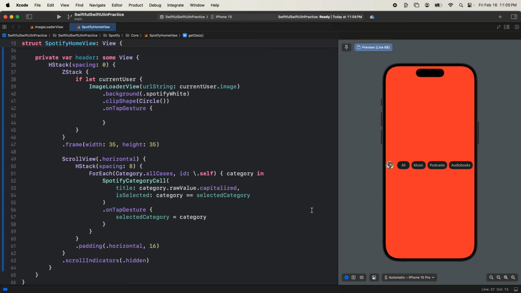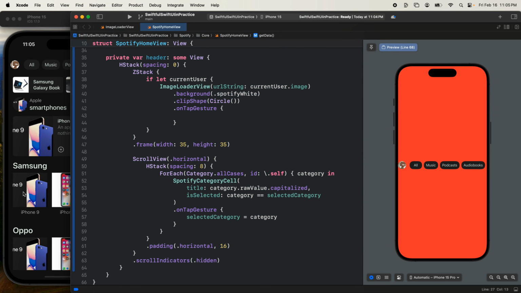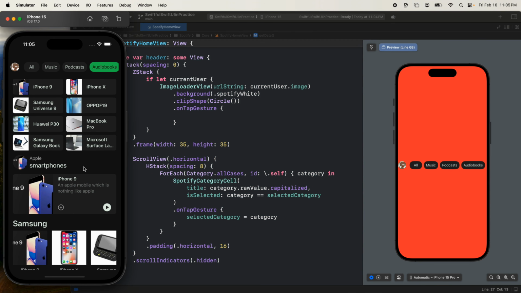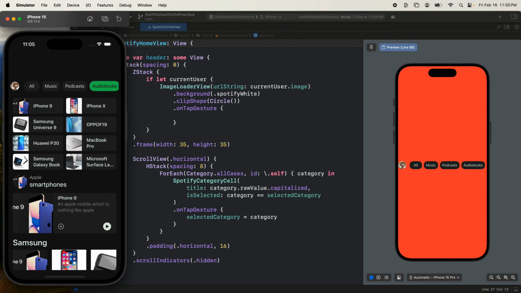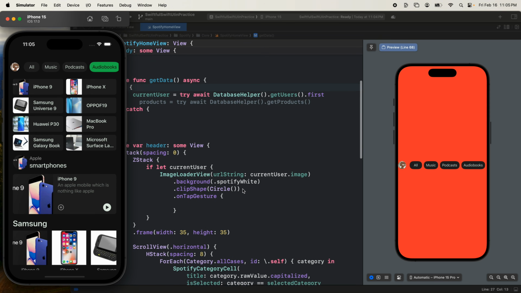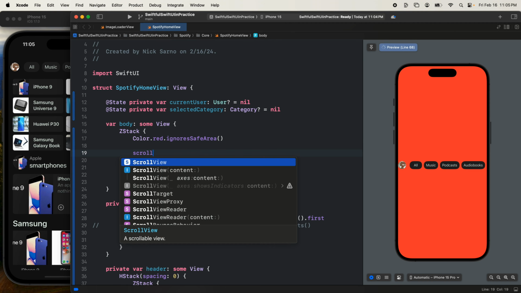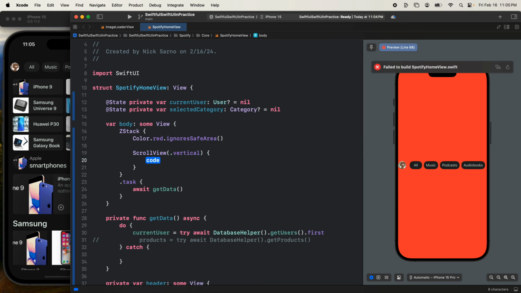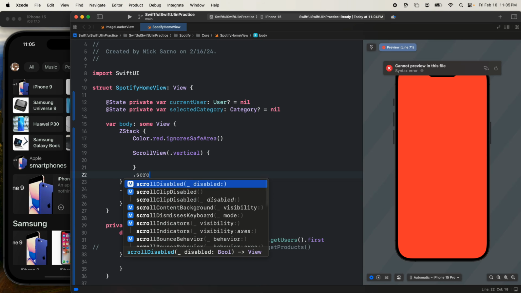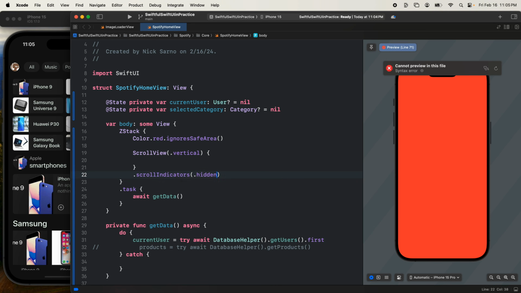All right, let's make this look a little more like the actual Spotify home screen here. So we know this is a massive scroll view. So let's first put this in a scroll view. I'm going to come up here and in my header, let's put a scroll view. Let's use the axis of vertical, the scroll indicators visibility of hidden. Put our header inside real quick.